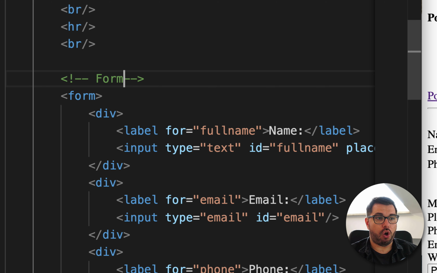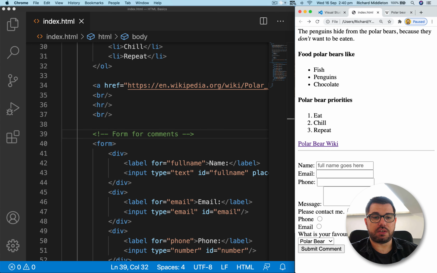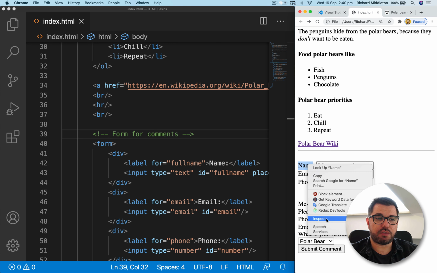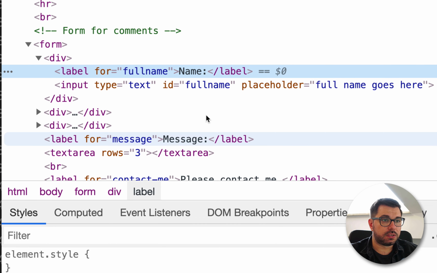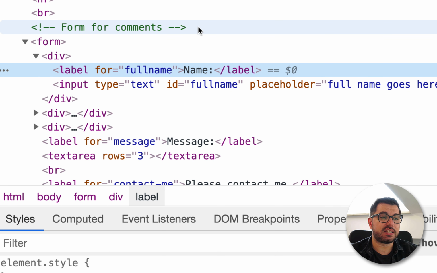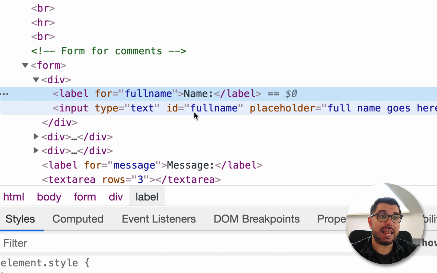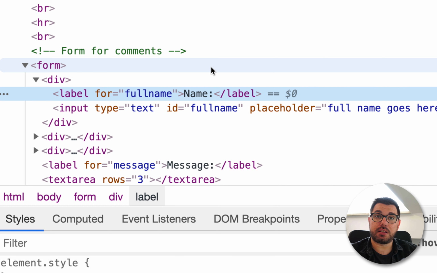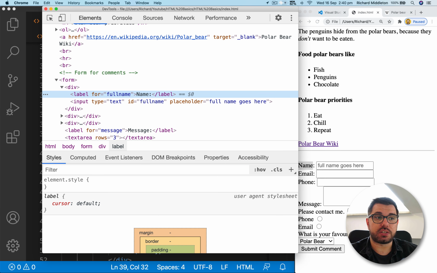So I can say form for comments. There you go. So if I give this a refresh, and let's inspect this form now, you can see form for comments is there. It's showing up in the dev tools, in the developer tools, but on the page it doesn't exist.